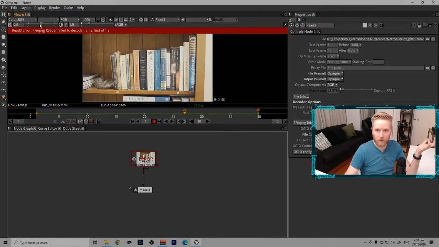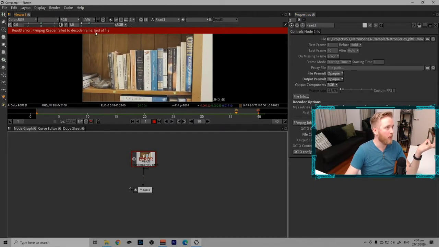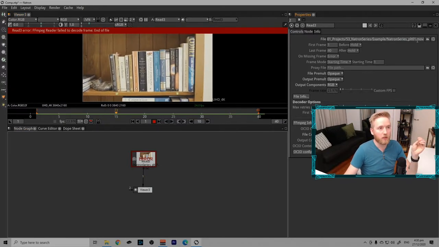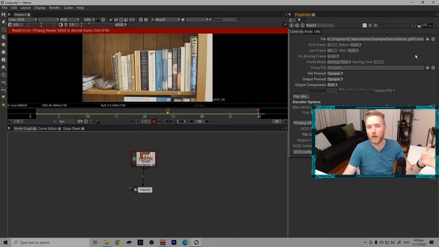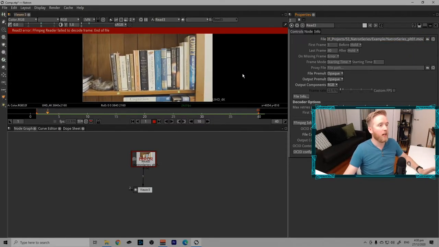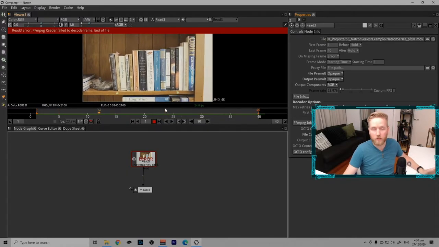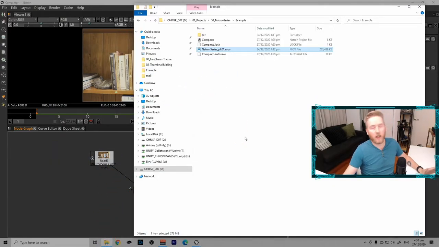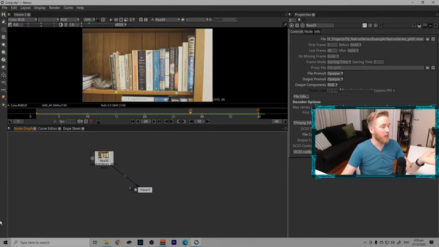This is an interesting problem. Okay, so if you get this end of file error, that's probably caused because you're using something like a movie file format, like an MOV or MP4. A way to probably fix this would be to use an image sequence instead. So I actually happen to have this as an image sequence. And the difference between a movie file and an image sequence is all right here.